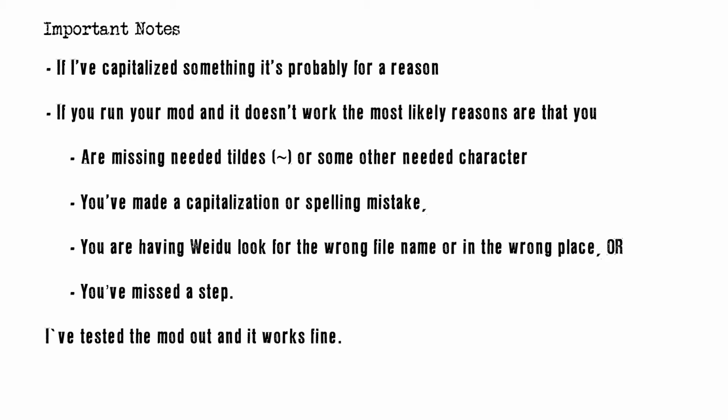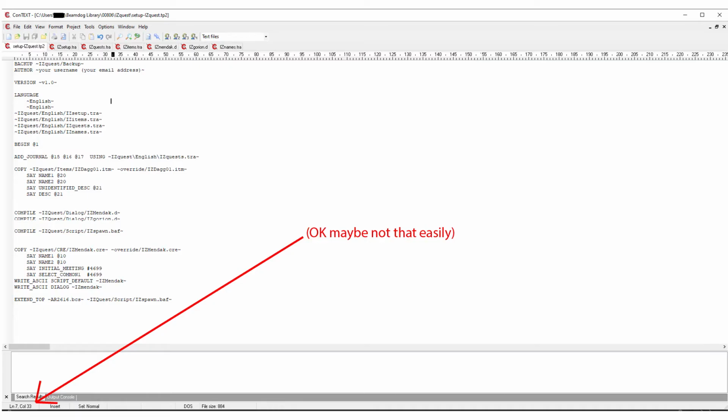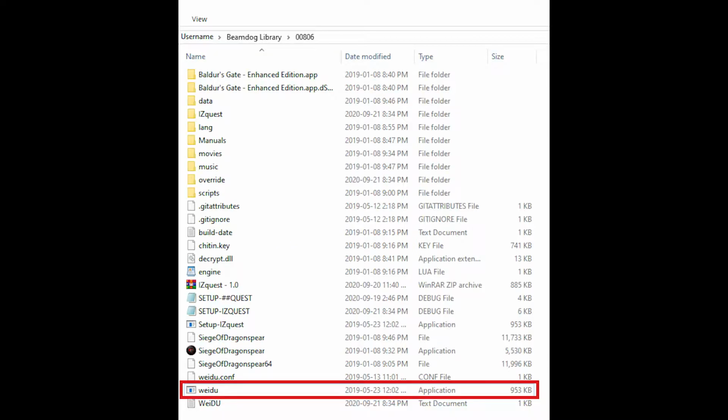I've tested out this mod and it works fine. When you try to install the mod, WeiDU will let you know what line and roughly where along that line any issue exists, and at least in Context you can easily see at the bottom what line you are on.